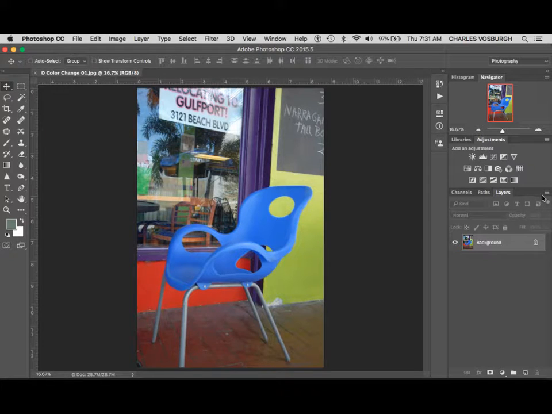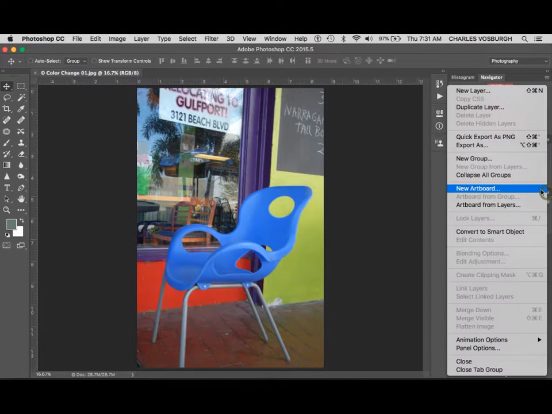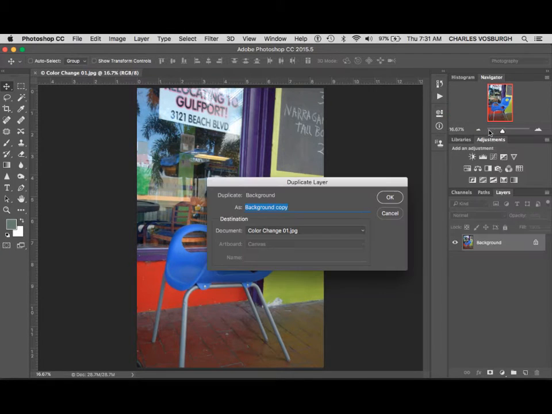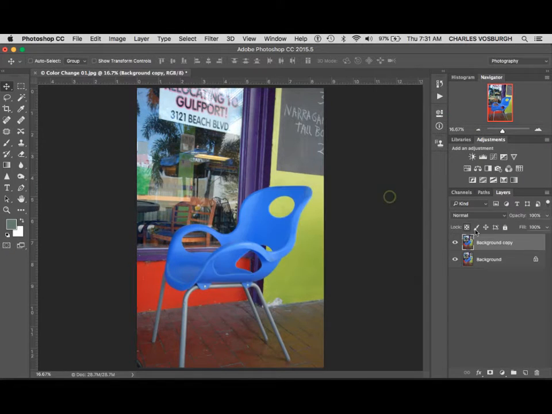So I'm going to go to the little menu button in the upper right-hand corner here in the Layers panel and choose Duplicate Layer. And we'll do our work on this. The reason I'm doing this is because this particular tool actually changes the color of the pixels in the photograph. So if something were to go wrong, it would be helpful if we still have the original down here underneath to go back to. So let's change the color of this chair.